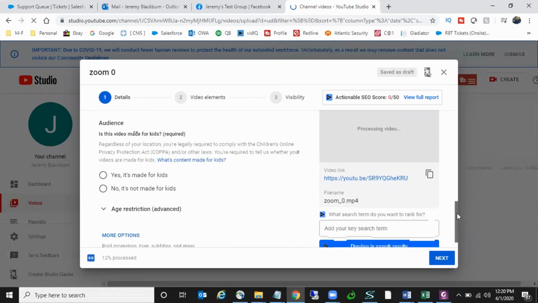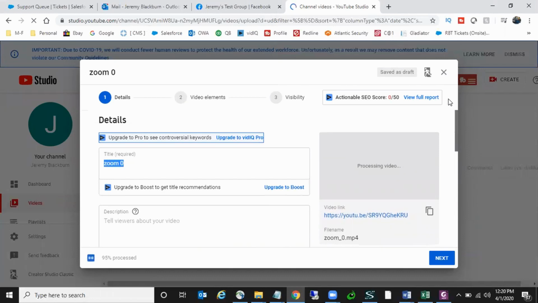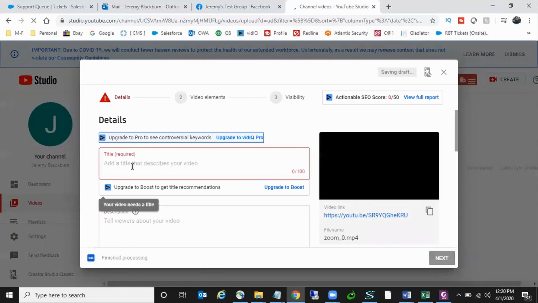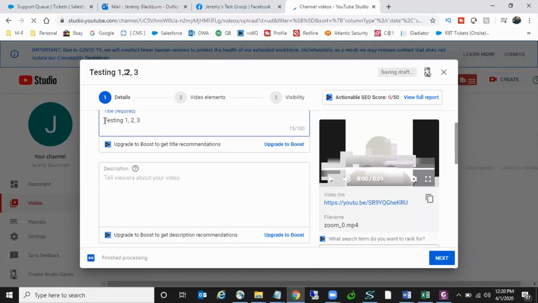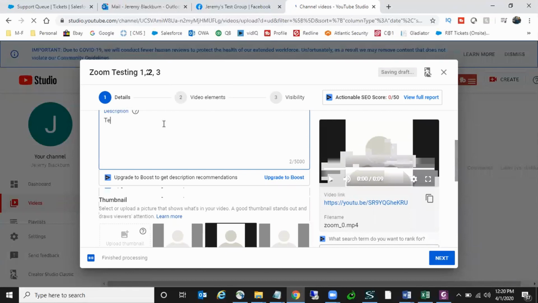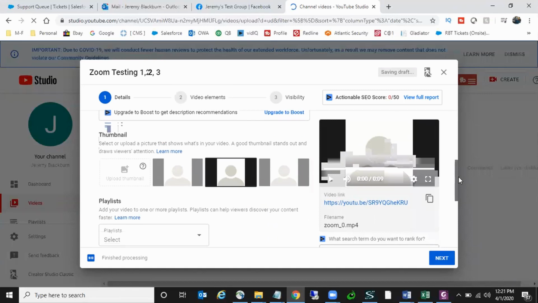And now it has taken us to the individual settings for this video. So your title, so testing, we're going to just name it something simple. You name it however you want. And I'll just add zoom to the front. And description, test number 1. I'm not going to choose a thumbnail, but you can either upload or choose an image from within the video when you post this video.